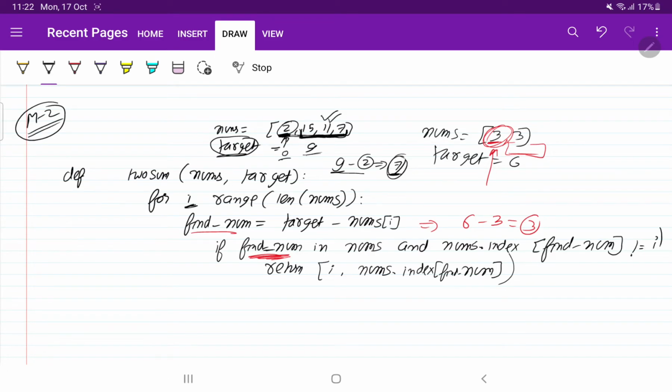Suppose the index of the element we are searching for equals the index of i, it means it is counting the same element. So we are going to use this condition, so it will help us escape this case when things are repeated. So now it will return the final solution. This was method 2, in which we have used the concept of reducing the target and then checking the target.